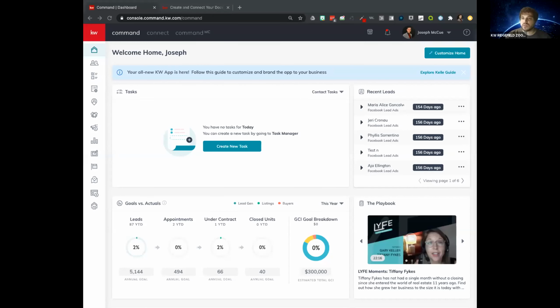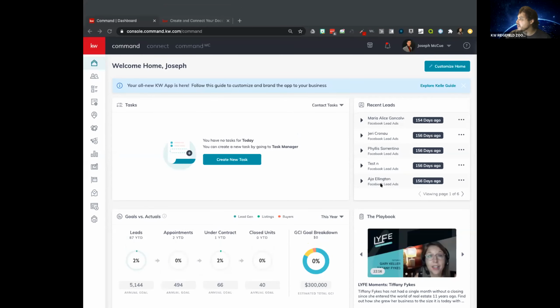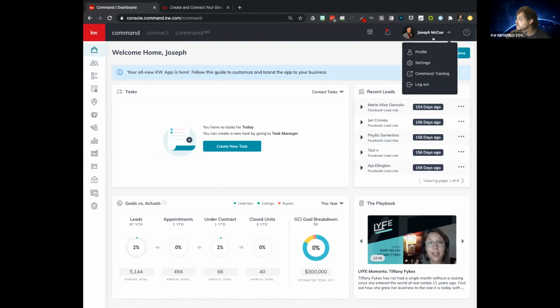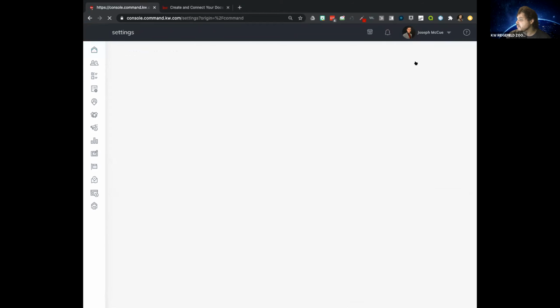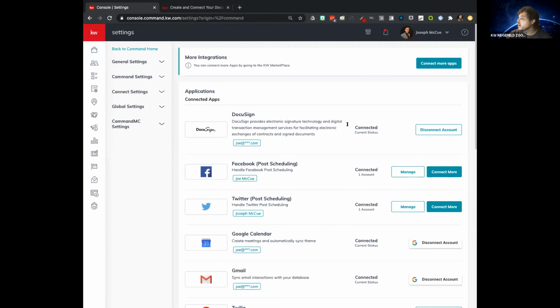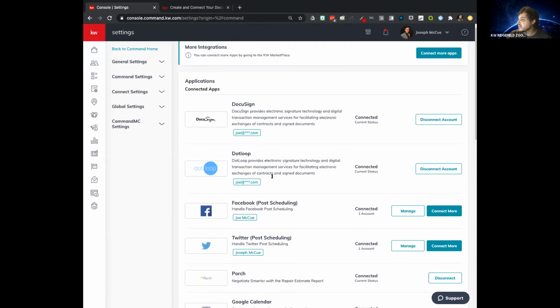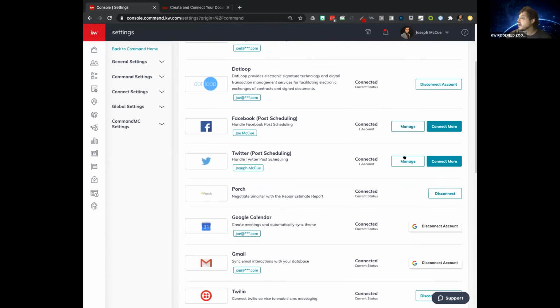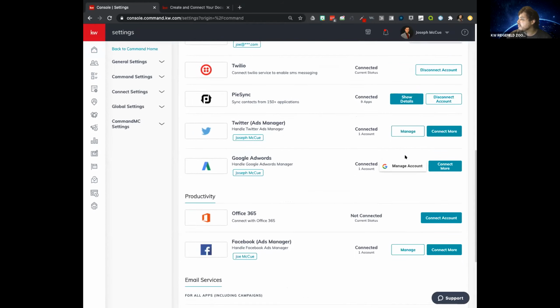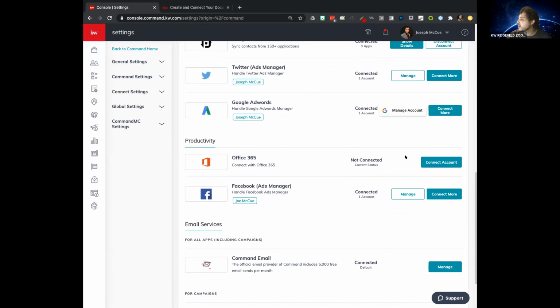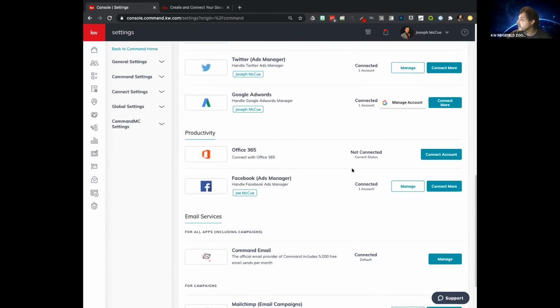Okay. So here we are in command. I'm going to click on my name and I'm going to click settings. And we're going to run down. So you see here now for me, it says DocuSign, Loop, Facebook scheduling. You would not have Connect More. You would just have Connect Account like this if you have not connected it yet.